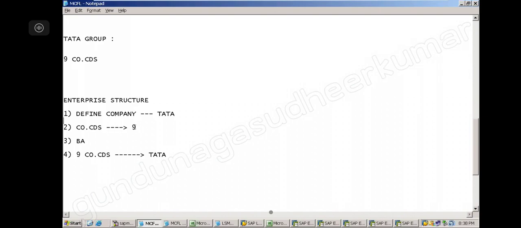So this is step number 4. I linked 9. What I am talking about now are the basic steps. Same thing you have to adapt to your client. Your client may have 15 company codes and different business areas. Accordingly you have to link. This is a very big group, with 9 company codes linked to the same group. Correct? Everybody comfortable?